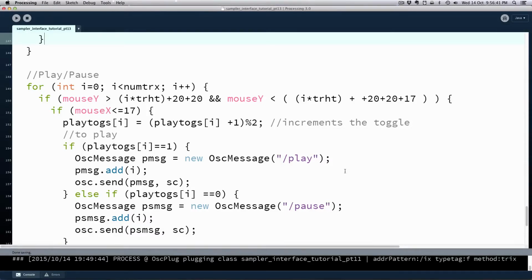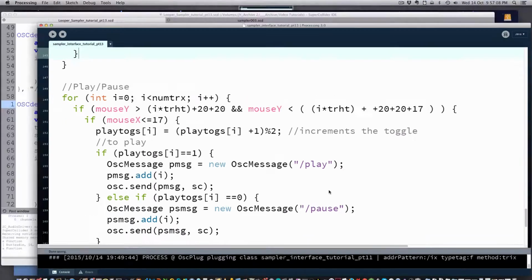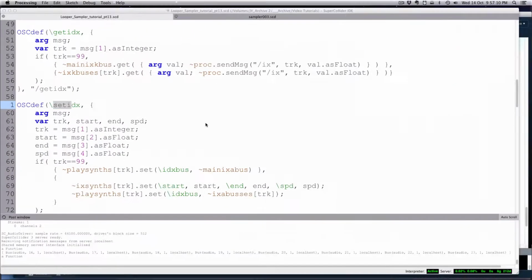This is part 13 of the sampler Loopstation tutorial. Last time we looked at creating loops and we implemented that within SuperCollider. We made a number of changes to our code. This time we are going to look at the processing side. So we're going to keep our SuperCollider code handy because there were a number of things that we changed and that we have to update on the processing side.